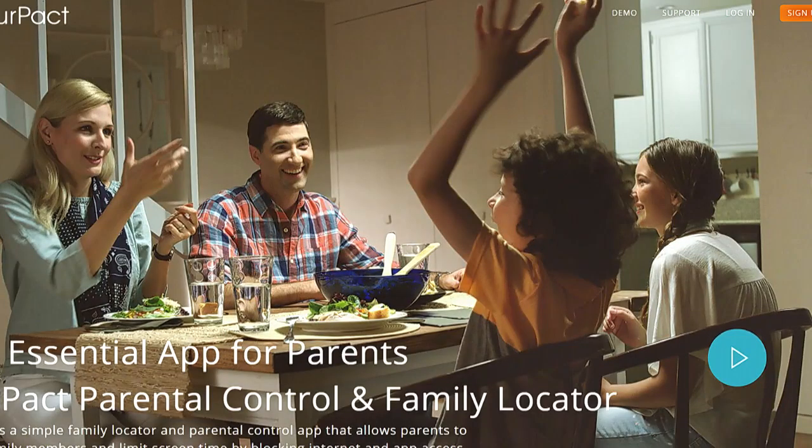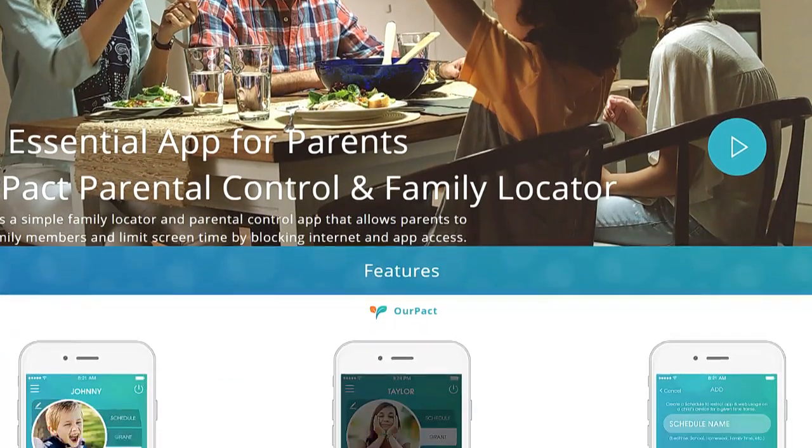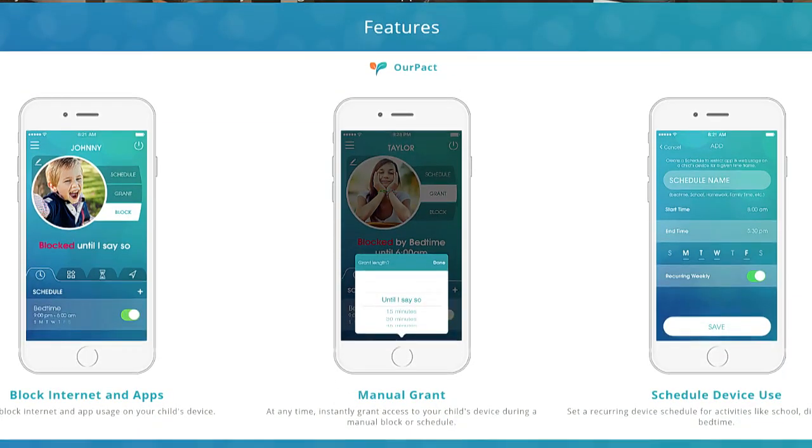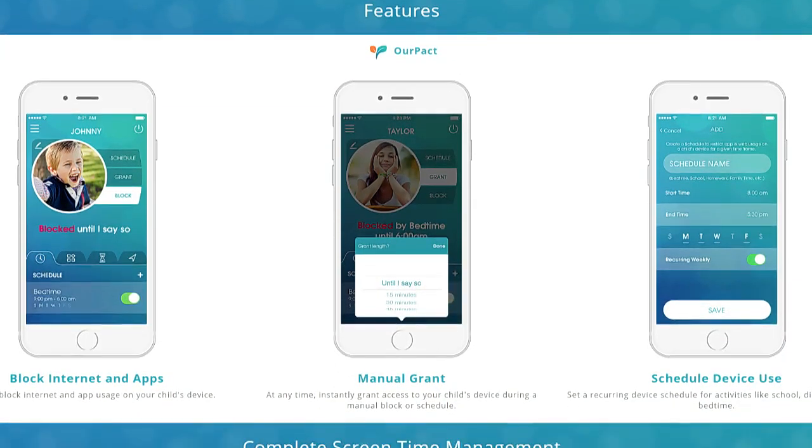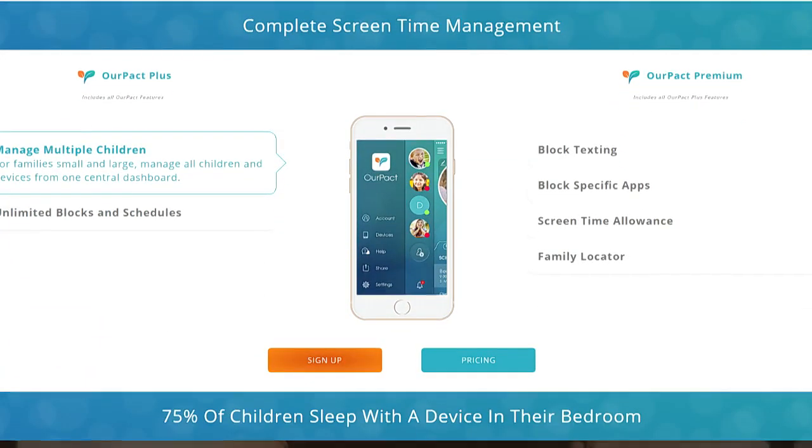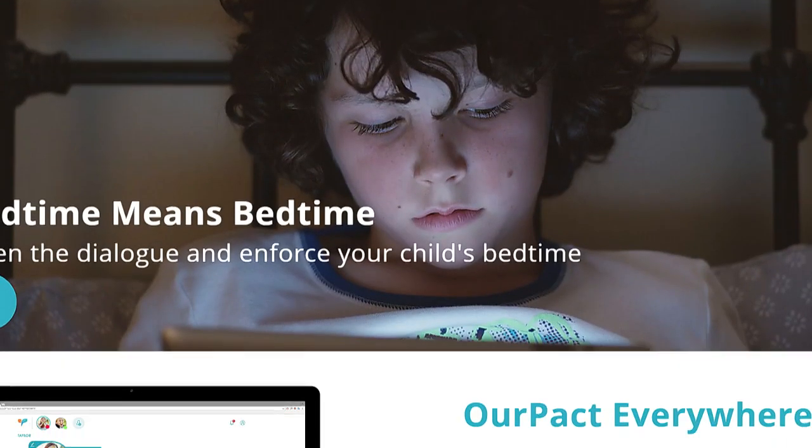And I presume there's a parental code that only you can go in there and change it. Yeah. How much is this, and what is it called? It's called OurPact. There's regular OurPact that has a few features, and then there's OurPact Premium. So you pay a monthly fee for it? Yes, is it per user, or just for the whole family? For the whole family, so you get a deal because you've got all those kids. This is complete screen time management.